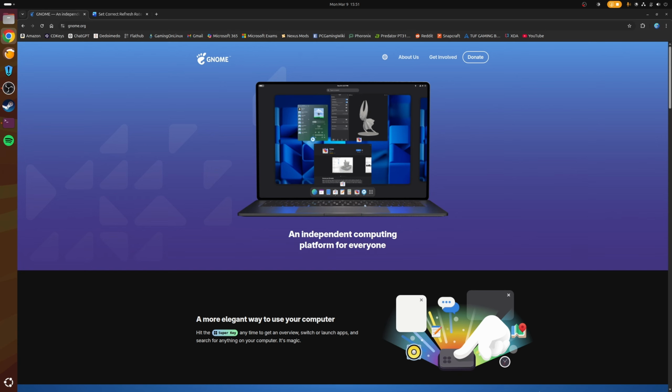Hey guys, Ryan here, and in this video I'm going to be covering how to match the refresh rate of the GNOME Desktop Manager, aka the login screen, which you see when you boot up either Ubuntu, Fedora, or pretty much anything else that uses GNOME, to the desktop refresh rate, which is your general refresh rate you've got for your login session.